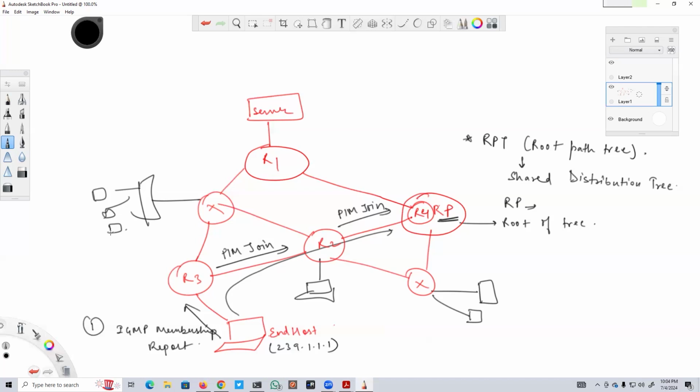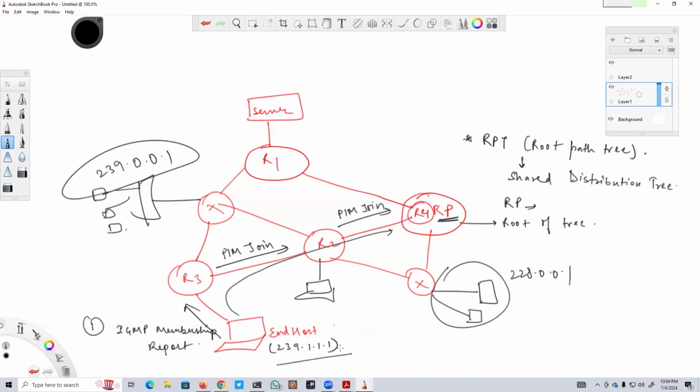The reason being, there can be so many multicast groups. Let's say over here the multicast group is 228.0.0.1, over here the multicast address is 239.0.0.1, and over here it is 239.1.1.1. There can be multiple addresses that can request, so there will be different RPs which will be taking care of them. Okay. Now, what else?